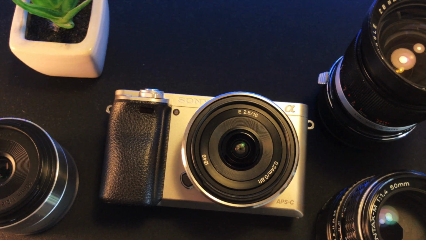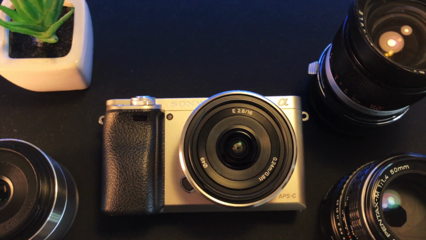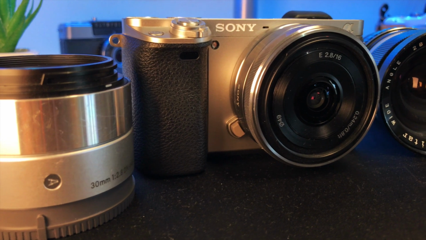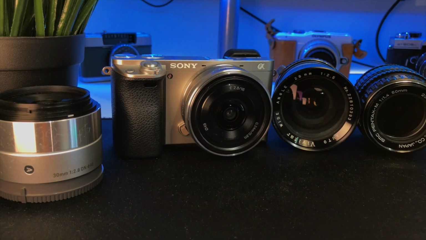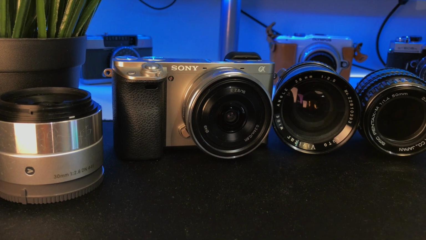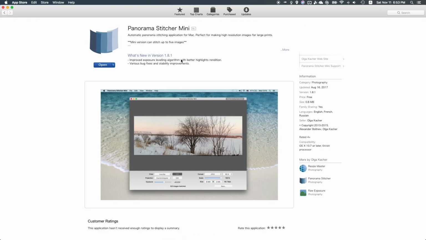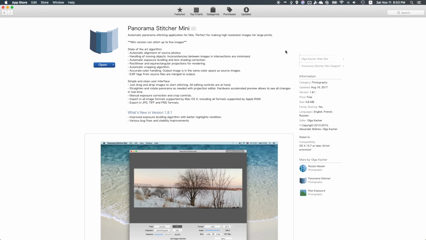What is up everybody? Today we are talking ultra wide lenses. Now this is not gonna be a video reviewing a lens. I'm gonna be talking about how to get the widest shot with the lens that you have for free using a Mac software that is found on the App Store. It's called Panorama Stitcher Mini.